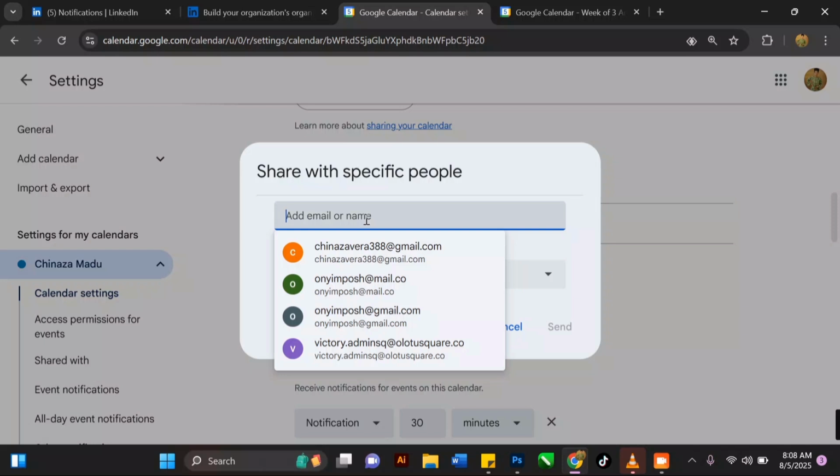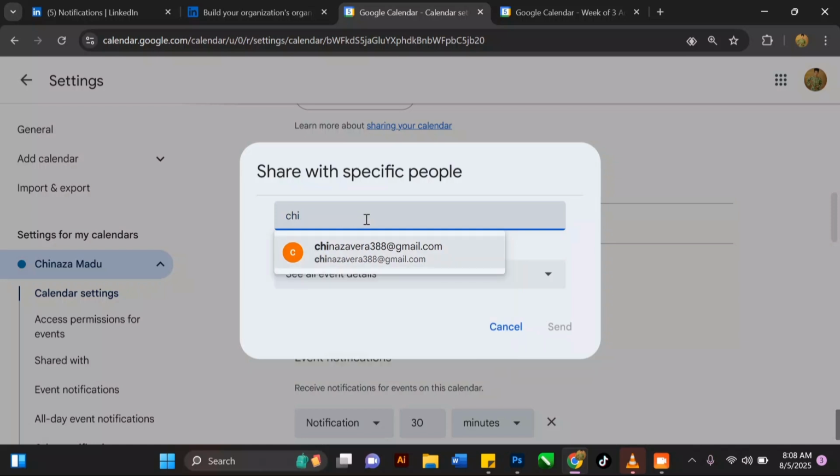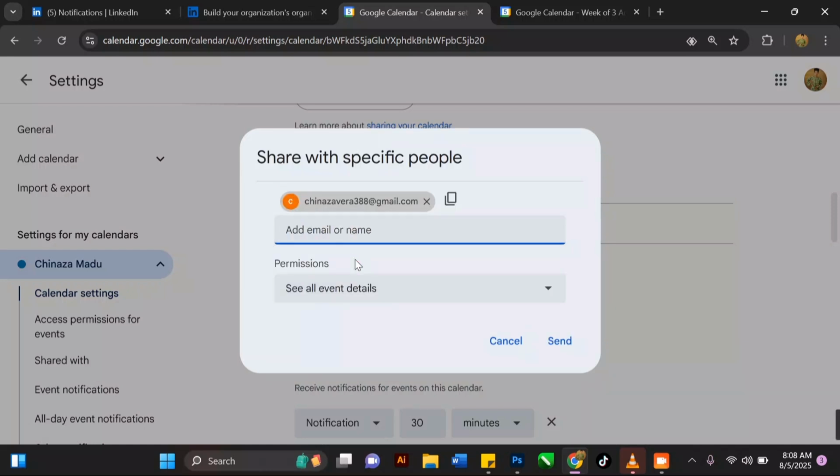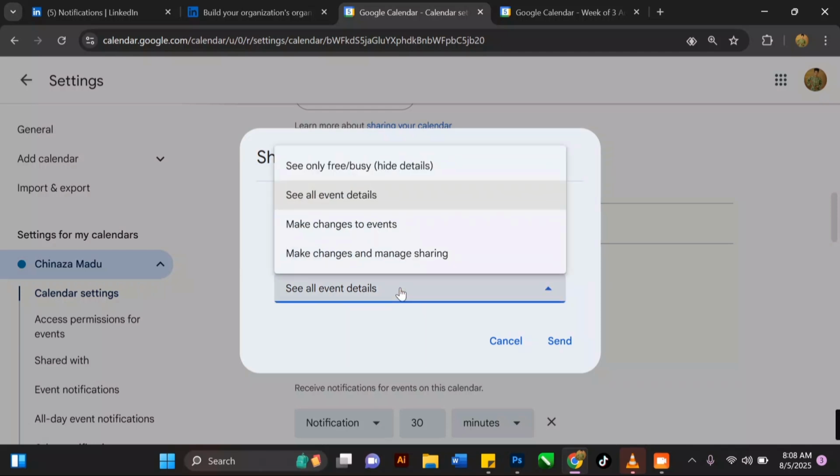All right. So what you have to do now is to add the email you want to share your calendar with, or your client adding your email here. All right. So the email I want to use is this. You click on it. A very important part of this is that your client has to give you permission. There are different types of permission that your client can give you, but for your client hiring you as a virtual assistant, I want you to take charge of his calendar. He's going to give you permission that will enable you to do all that.